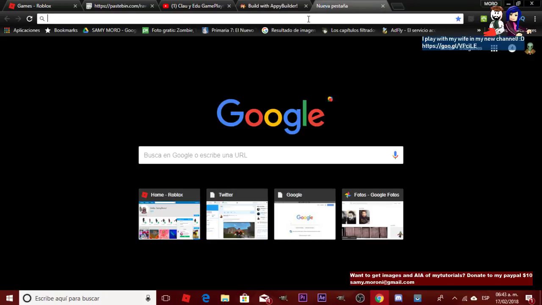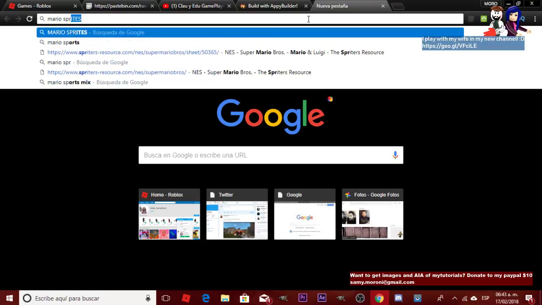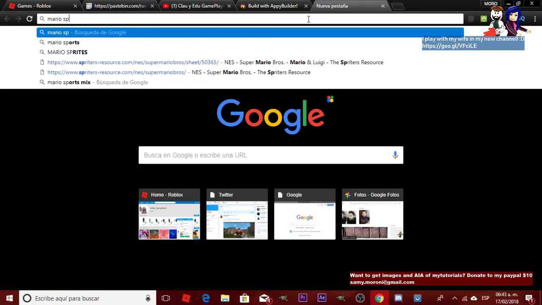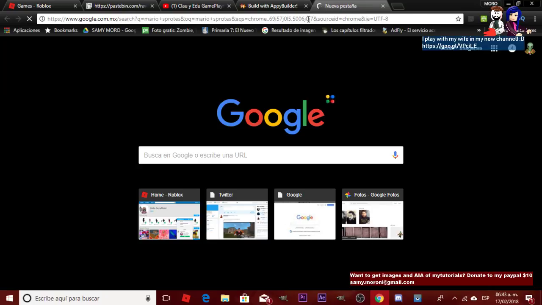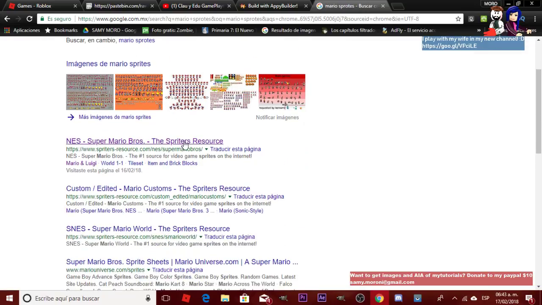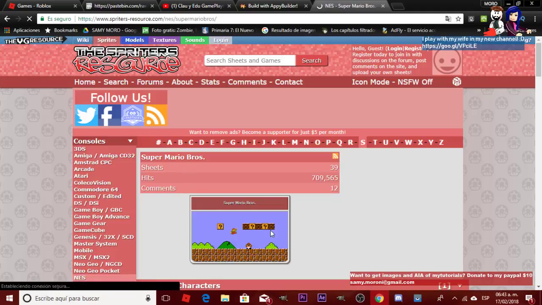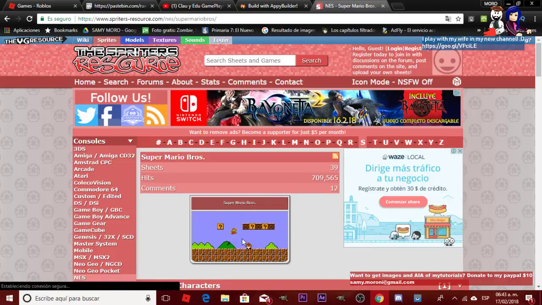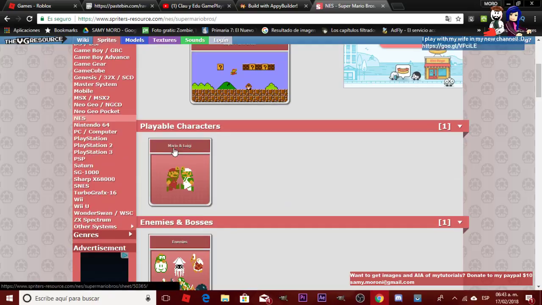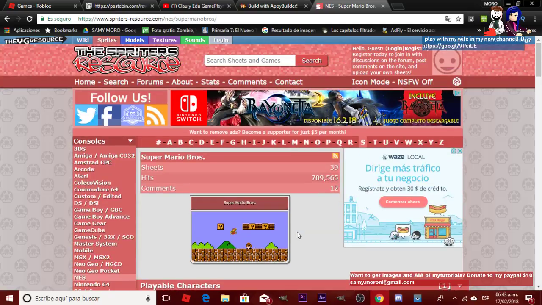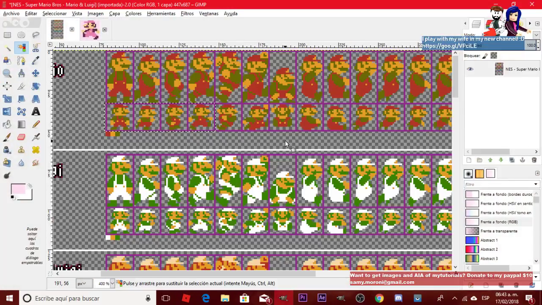And you need to get the sprites. So it's pretty simple. You just go and look for your sprites, or you can make your own sprites. So in this case, I just looked for Mario sprites. And then you go here, and I went to this page. That is the sprites resource. Then you just download the sheet for the players if you want, and that's it. And then when you got this image, it is something like this.